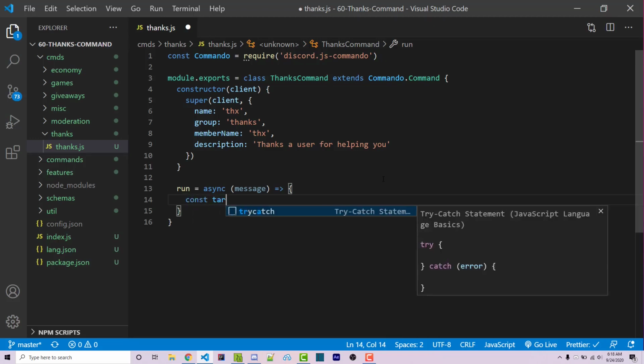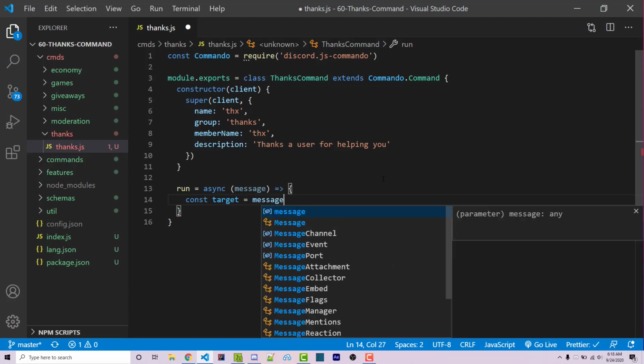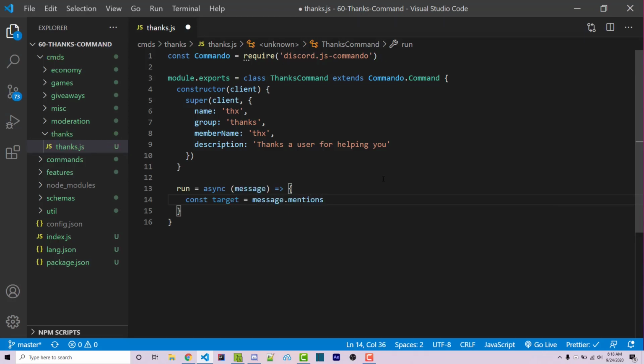So I can say const target equals message.mentions, which is going to give me access to all of the mentioned channels and users. We can access the user specifically with the user's property, and that's going to give us a collection. So we can use the first method, which is going to return the first item within that collection. Now, if no one was mentioned, this is going to be a null value, and so we can use an if statement to see if target is actually a valid variable.